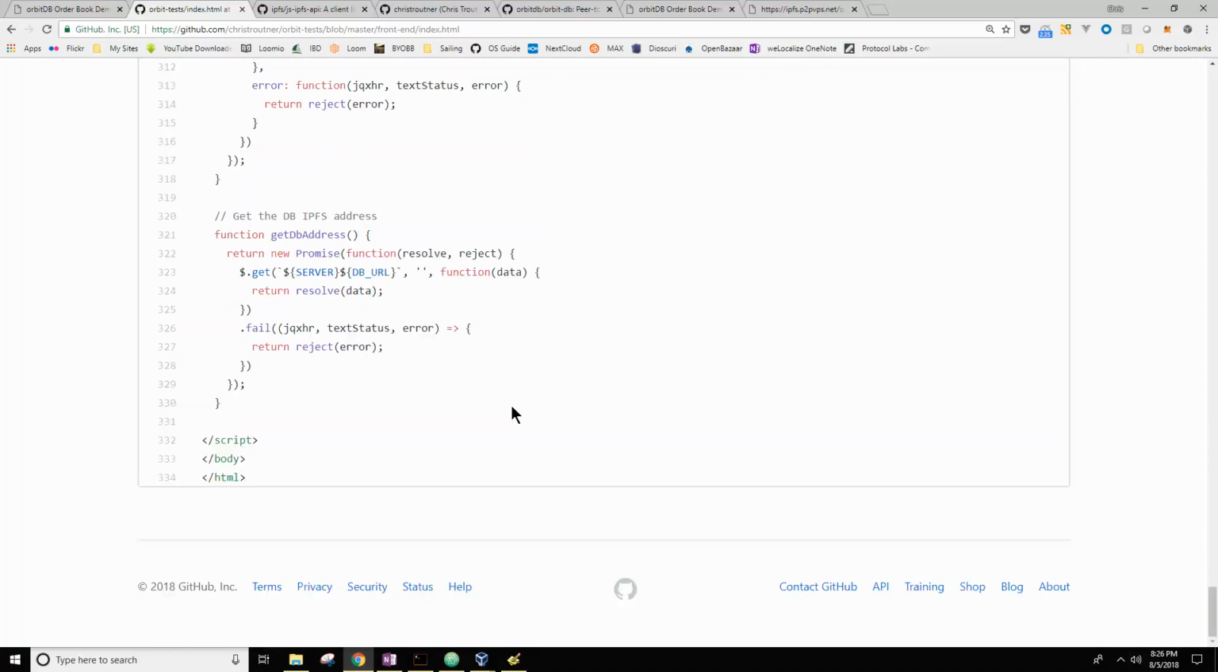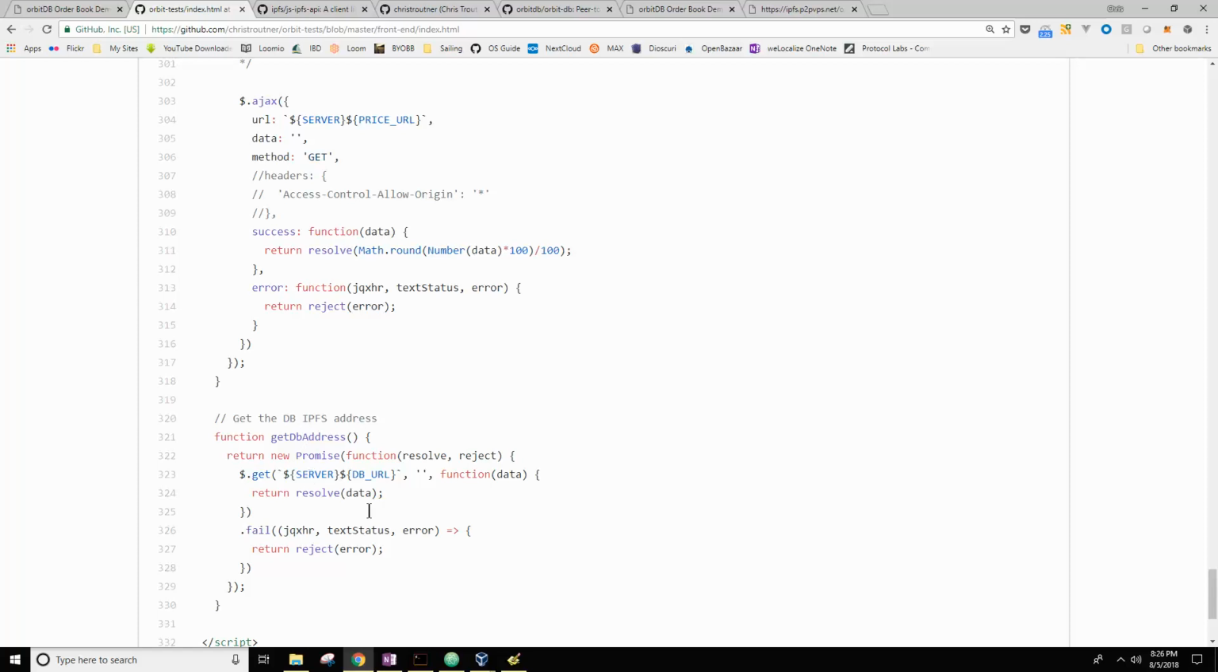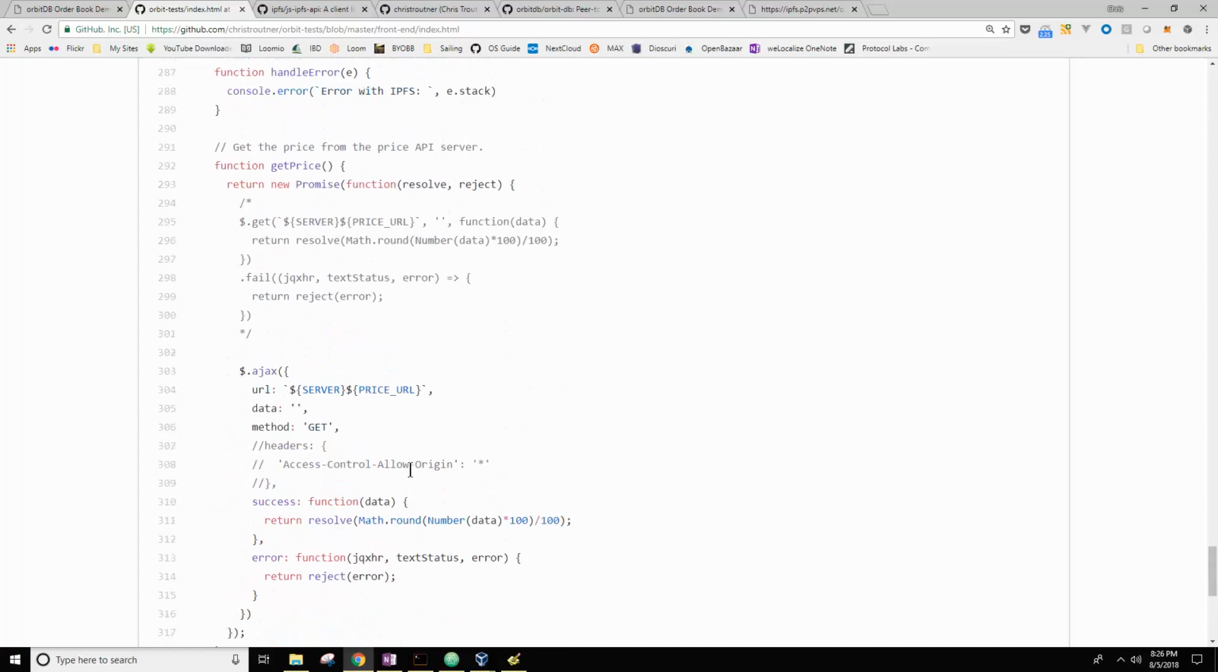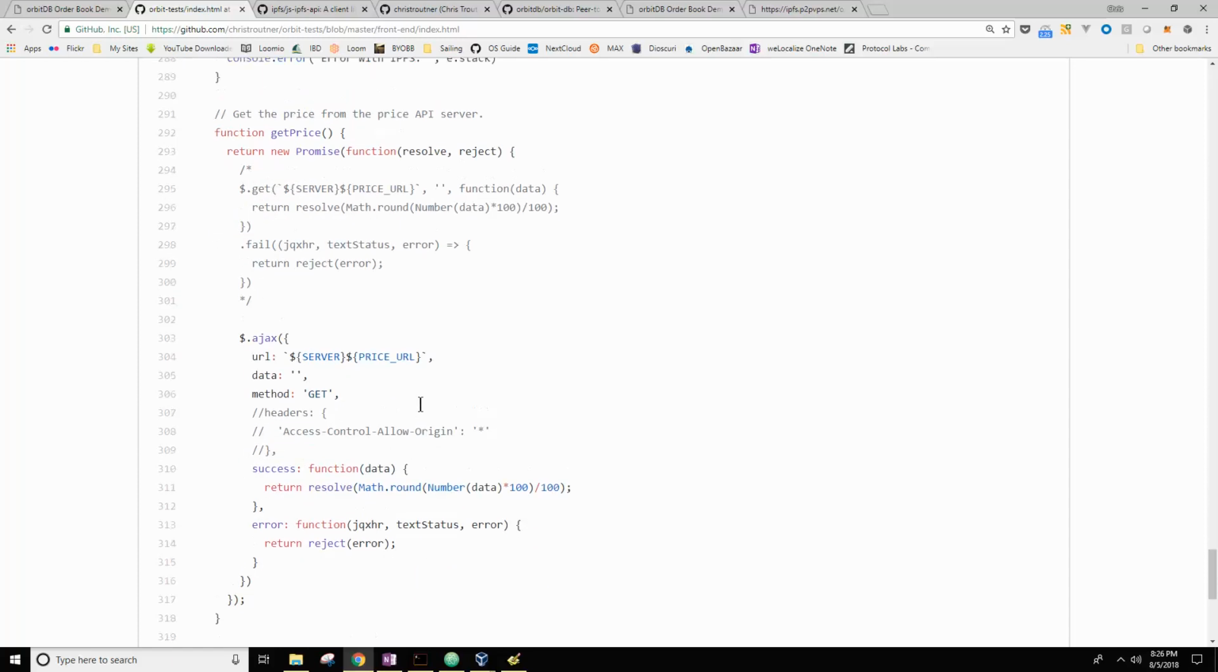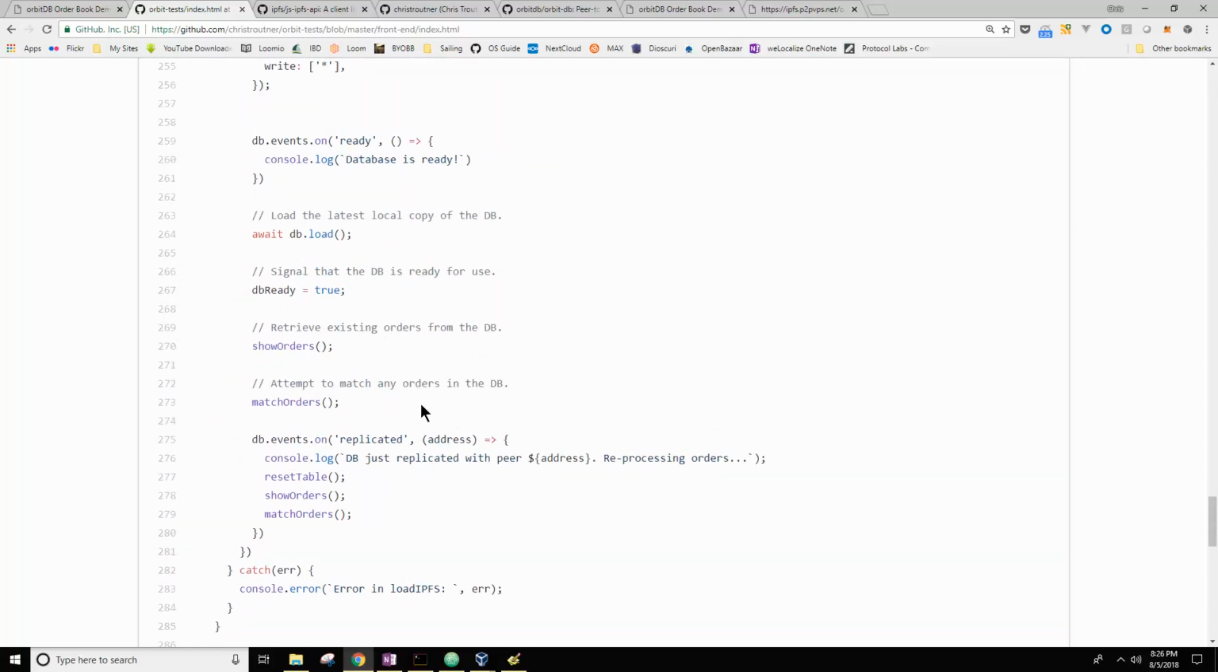Trying to see if there's anything else. This get DB address is what's calling out to the server to get the IPFS address of the database. This get price just goes and gets the latest price from the server. So that's pretty much the gist of it.